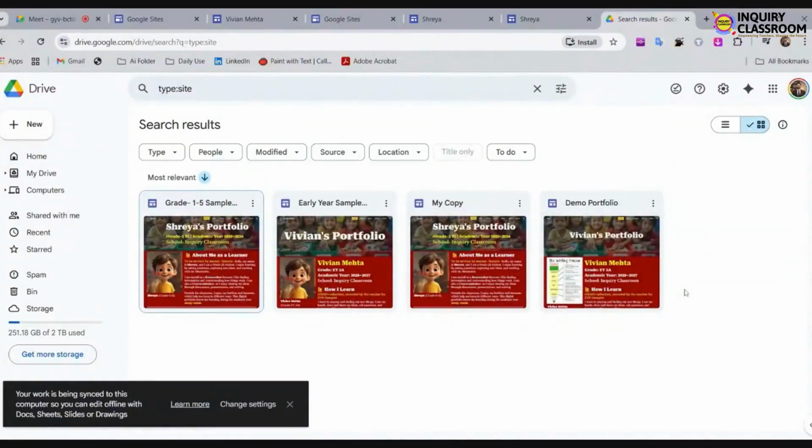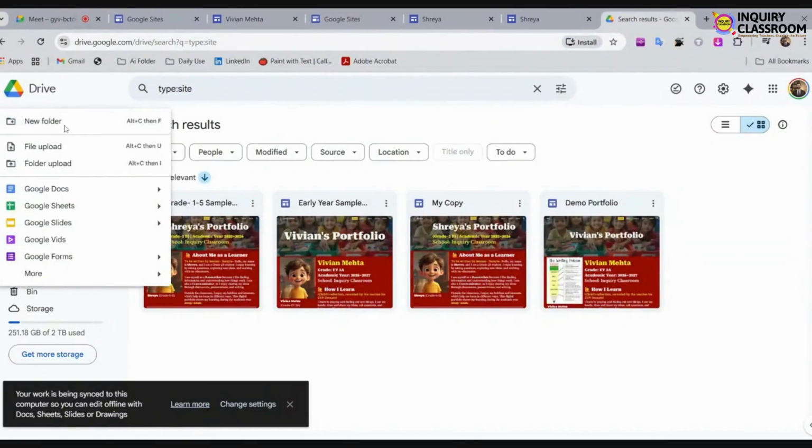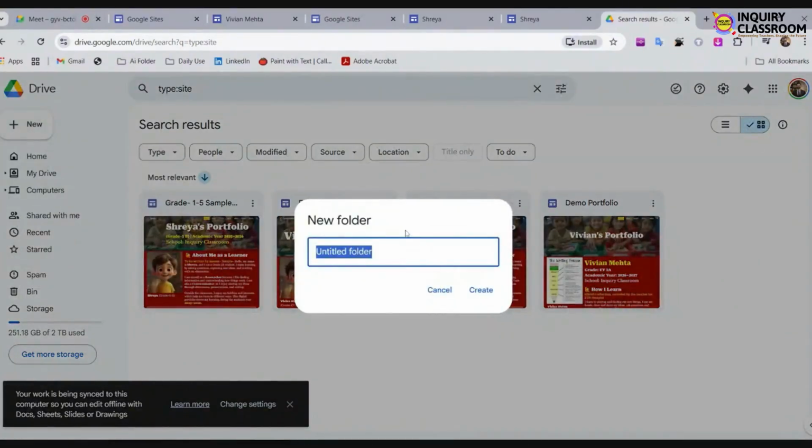So it will show you only all those portfolios that you have created inside your dashboard, even those which you have received from someone else. So here, this is the drive. You can create one folder here. Suppose you can create one folder here with the name of demo portfolio.